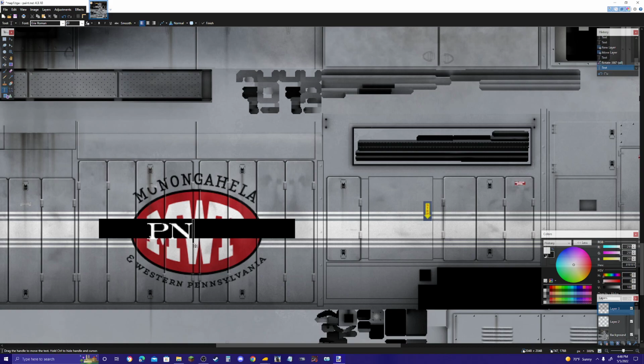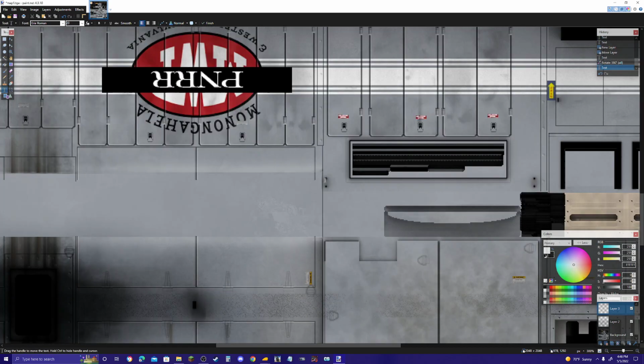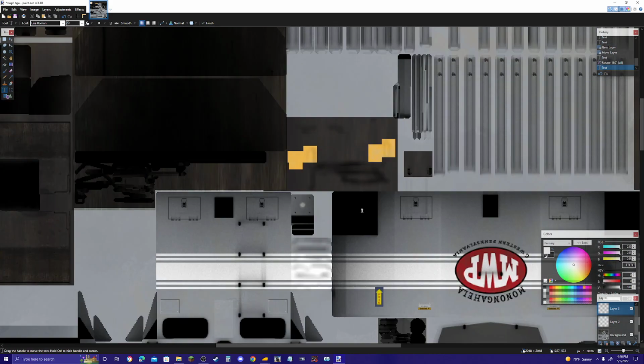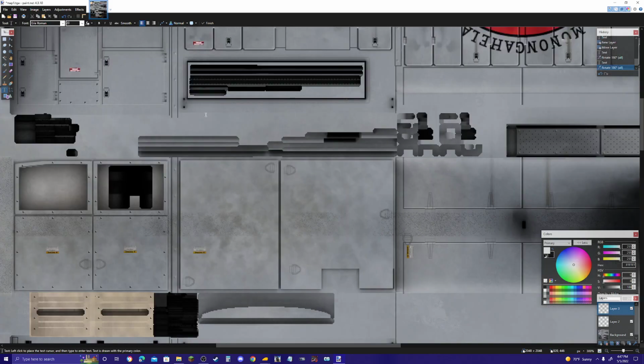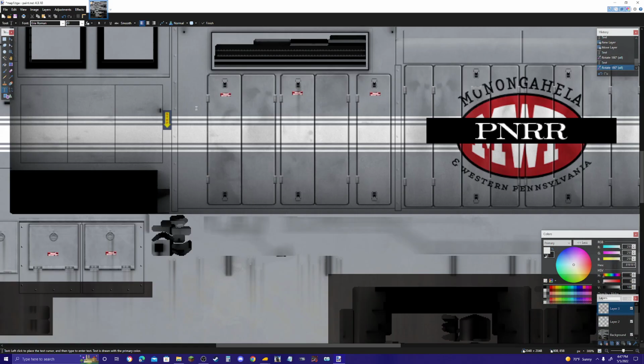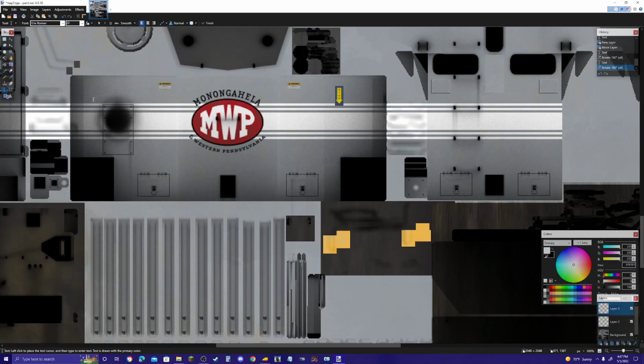We're going to do the same thing. Drag that down there, put that right there. Then we're going to want to rotate it 180 again, so we can do the logos on the front or back of the locomotive, whatever it is. We're just going to want to patch everything out with the railroad's name.